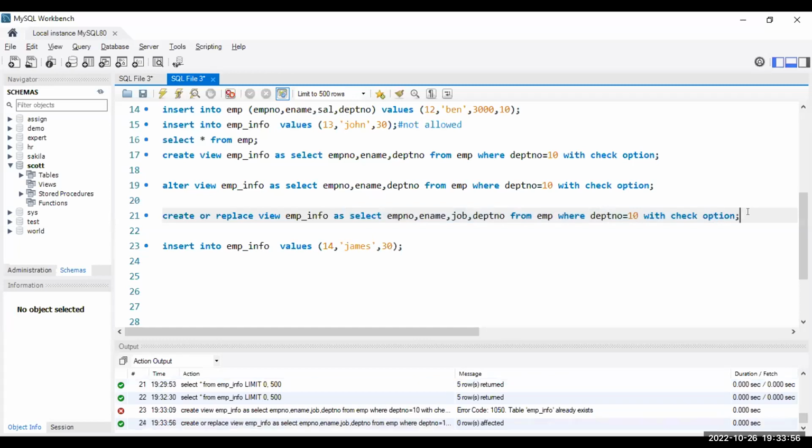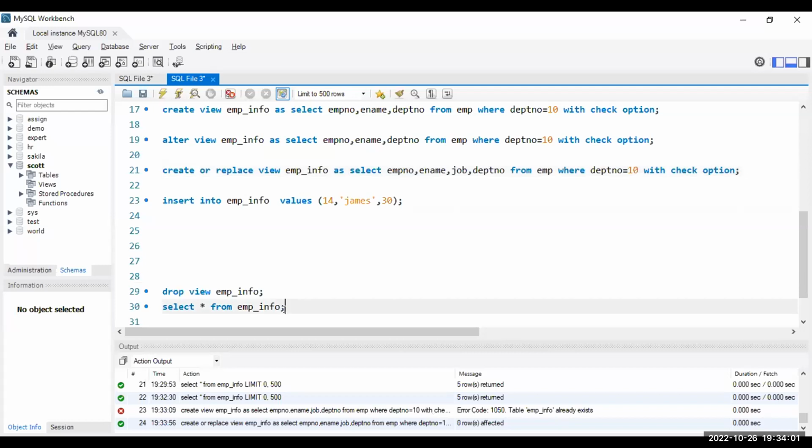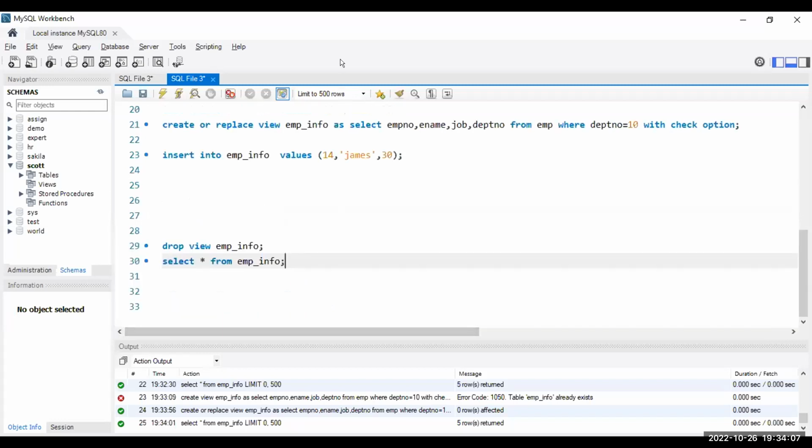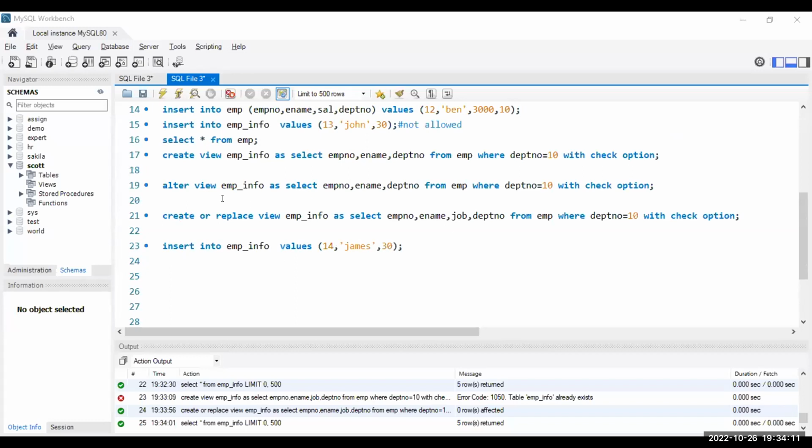Is this clear to all of you? Please see, my view now got created with a new definition. The job is added here. That's the implementation of or replace. Remember one thing, guys. In MySQL, alter view is there, but in most of the databases, you will see create or replace view. Is this clear to all of you?